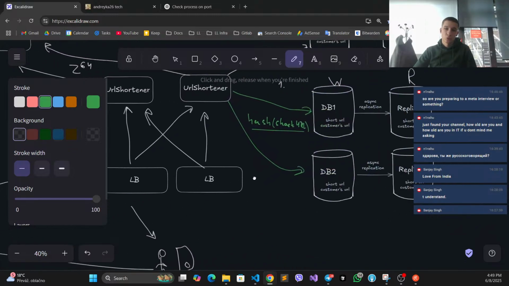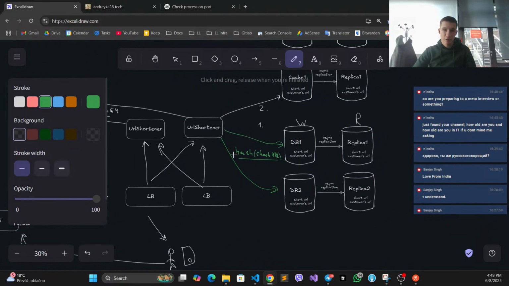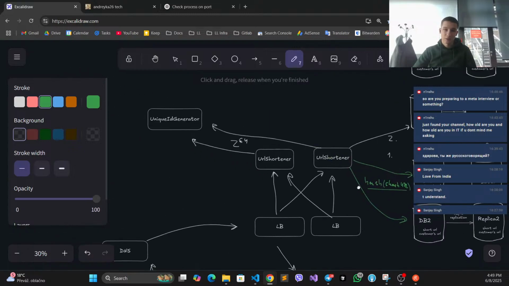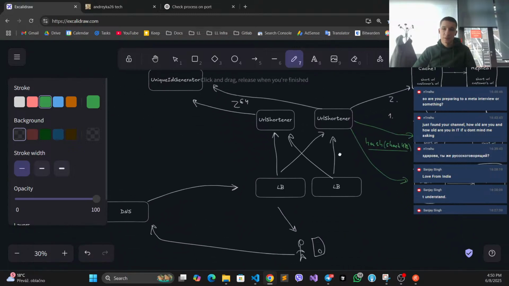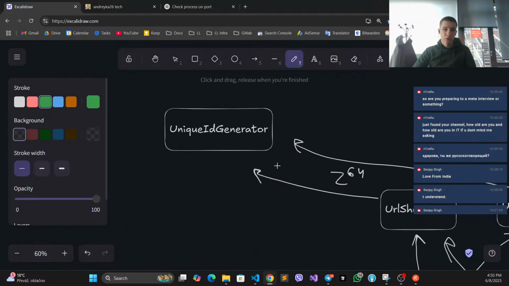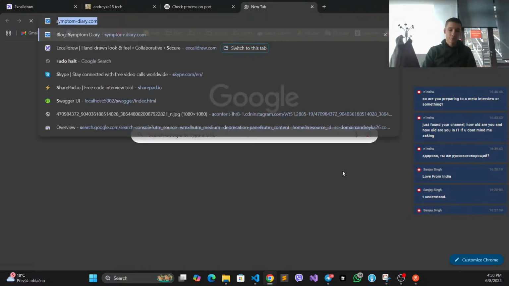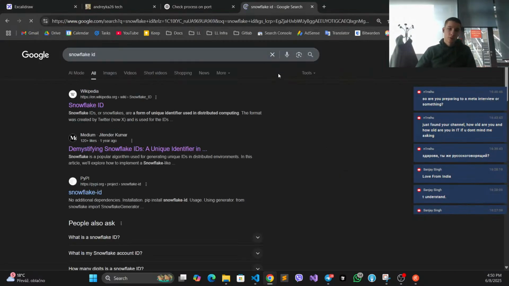What you do on the read is get this mapping and redirect to the long URL, and that's basically it. The tricky part here is how to generate unique IDs of 64 bits and actually ensure that they are unique. And this is the hard part. So what we end up doing is to use the well-known algorithm called Snowflake ID, which is basically a stateless way of generating the IDs.